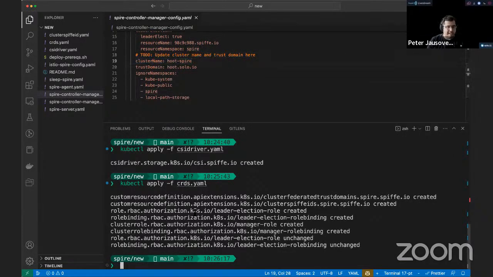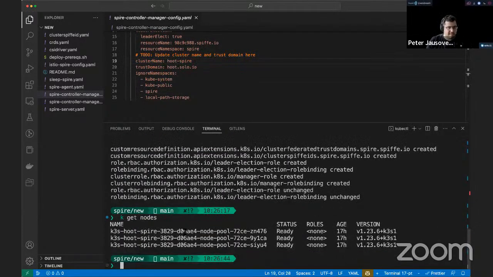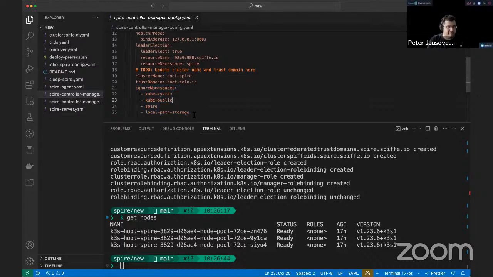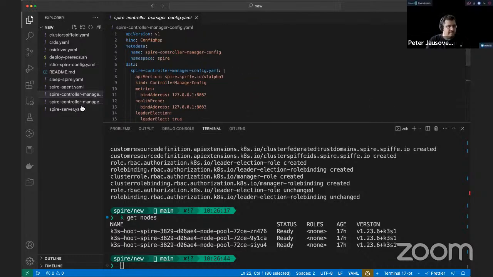In my case, I just want to make sure that this is correct. It's Hoot/spire, because if this is wrong, then stuff is not going to work. And then the trust domain, I just picked hoot.solo.io, could be whatever we want. And then we can also specify the namespaces we want to ignore, the namespaces we don't want to create registration entries automatically for. So you don't have to specify these. These are specified by default, so I left them there.